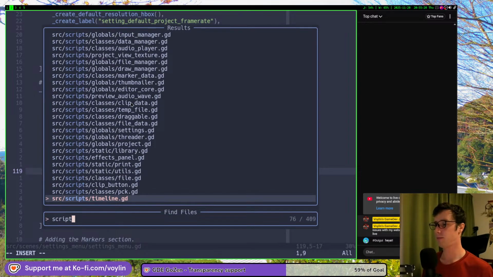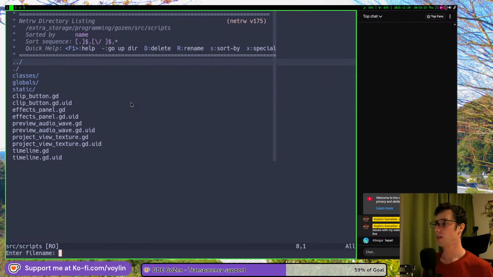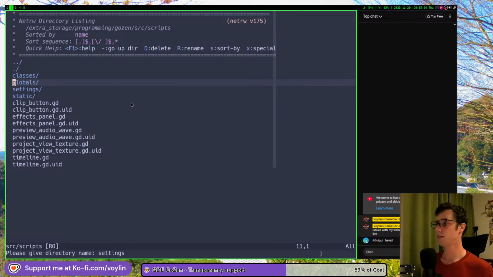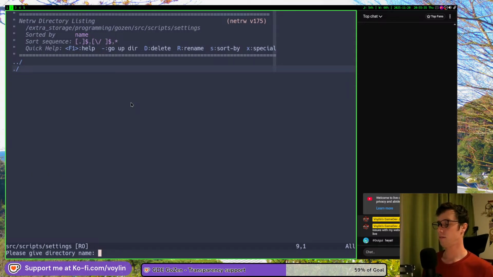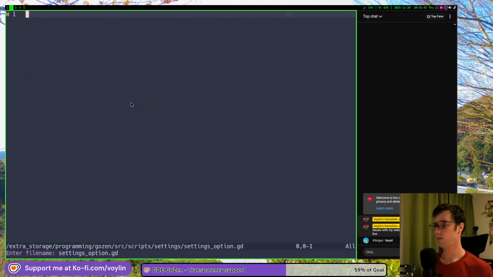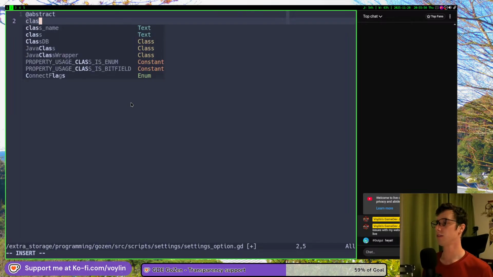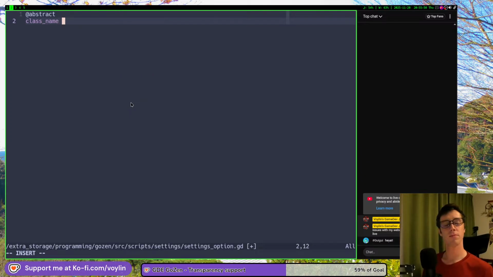Let's create a new folder called settings. Settings option.gd. Oh, whoops. Let's create an abstract class. Class name: SettingsOption.